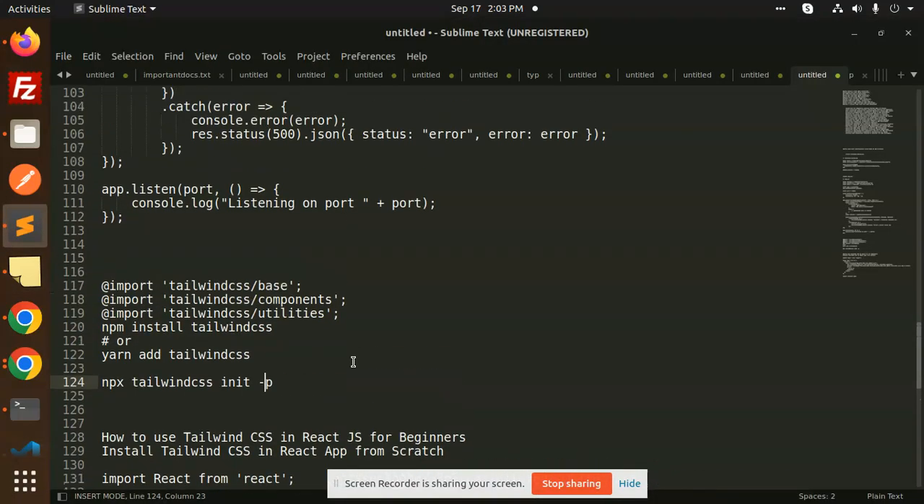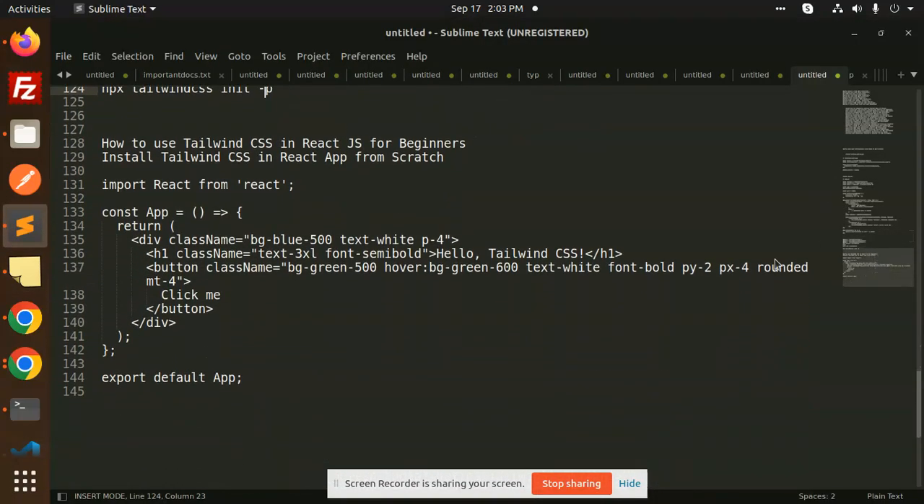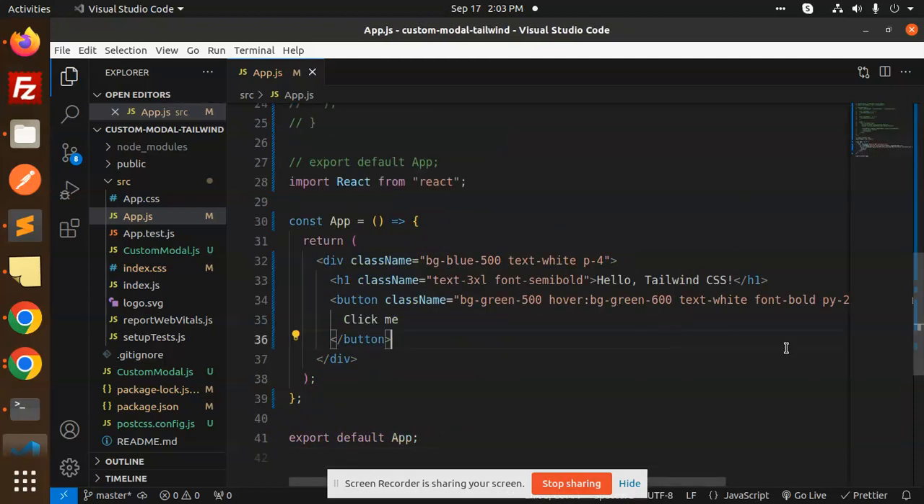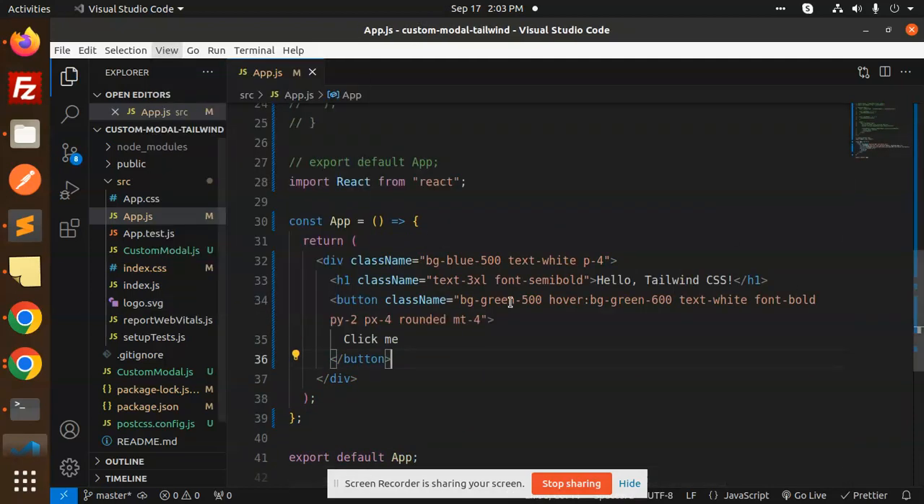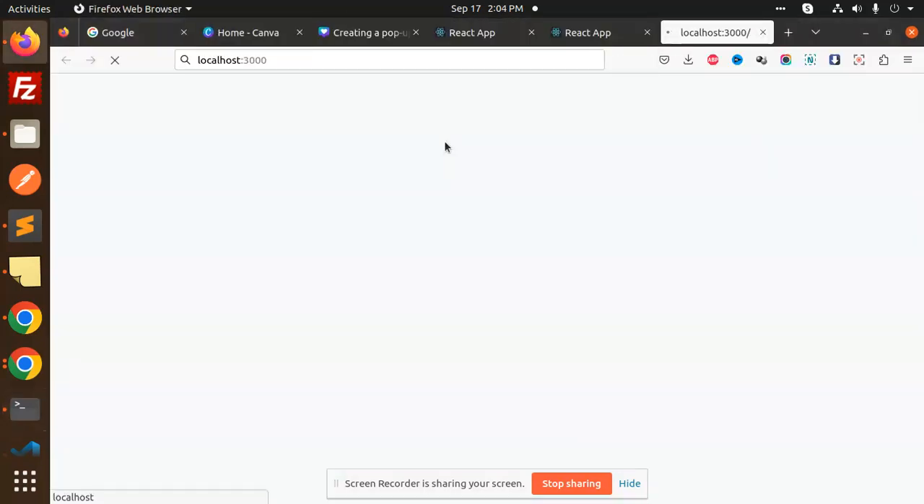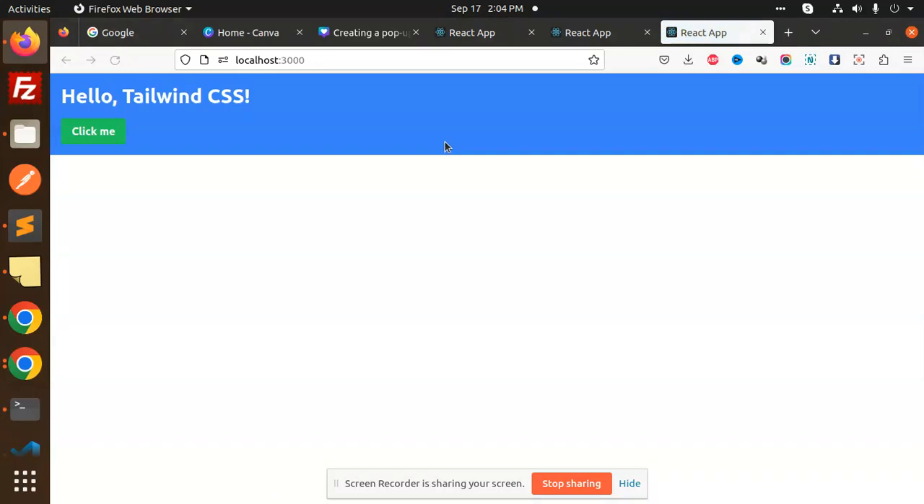After doing this, we have a small code where we have written the Tailwind CSS part. Here we go with the Tailwind styles and the div. Let's see whether all the styles are coming up or not. Let's go to the terminal and run npm start. Here you can see that the stylesheet is applied successfully, and this is the Tailwind CSS.